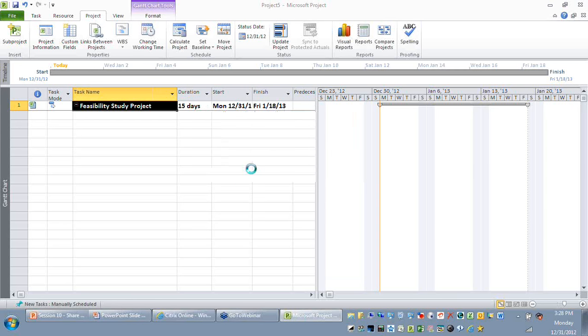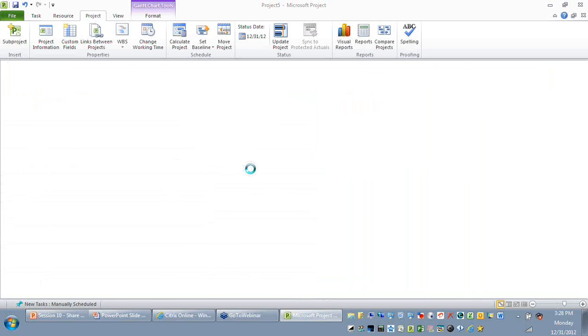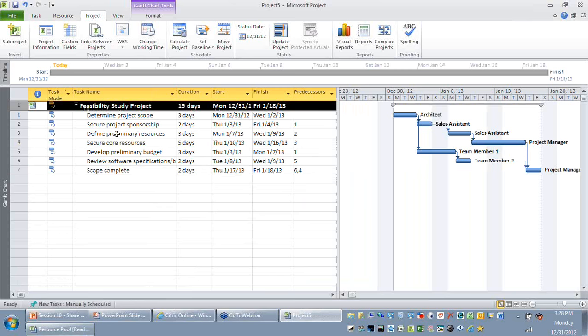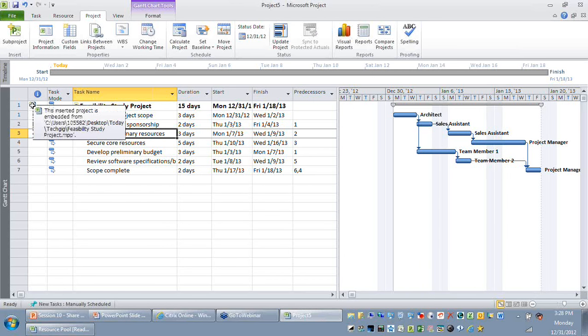So naturally the resource pool file is also getting opened. Now you can see that in the first row there is the project icon being displayed. Let me do a mouse over on top of it. Carefully read through that tooltip. It says this inserted project is embedded from so-and-so location, which means that it is being embedded into the current file.